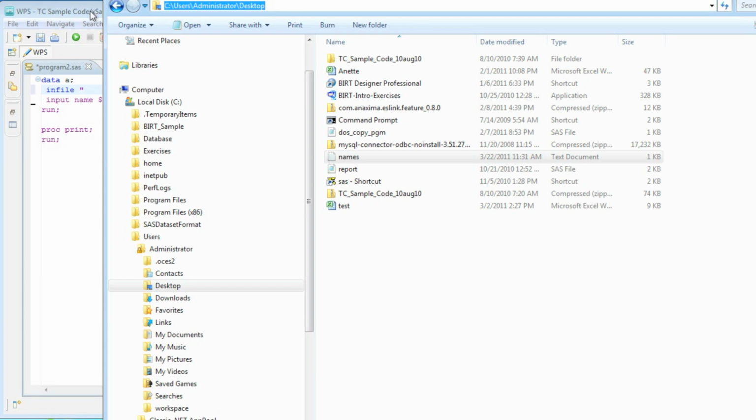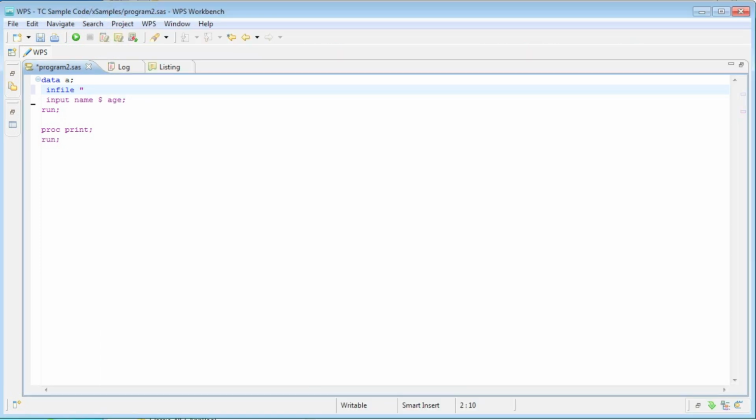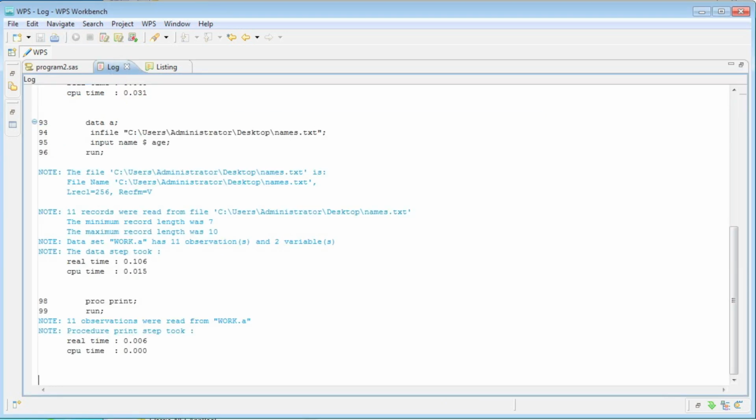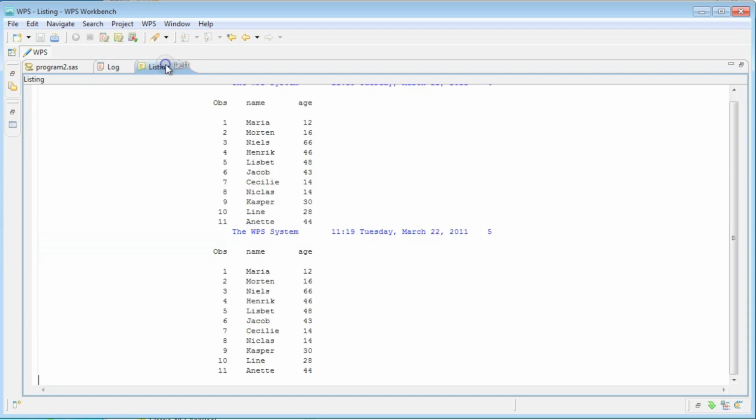I copy from the Explorer window, and names.txt was the file name, semicolon, and if I execute the code again, you will see that SAS is going out and reading the data from outside. 11 records were read from the file, and we got 11 observations and 2 variables created again, and we printed it, and here we go.